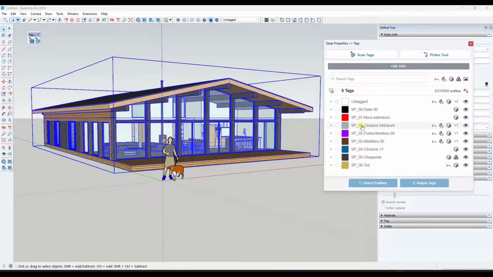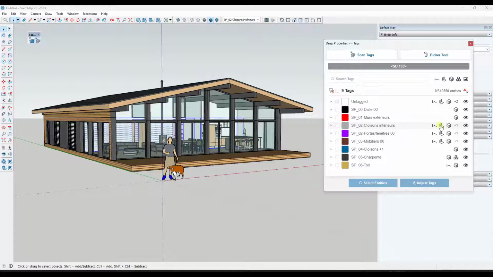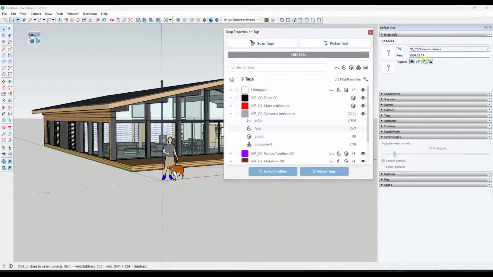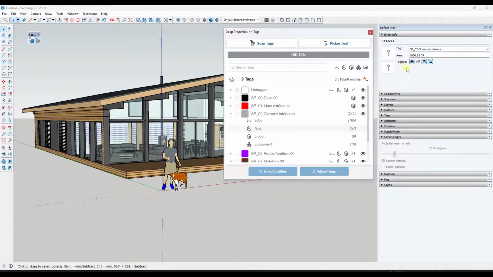Well, what you can do is notice how right now this shows me that this one, for example, has edges, faces, and groups in here that have those tags associated with them, right? You can see this like this. Well, I can take the faces that are in here. Notice how this selects those faces right here. So those faces actually all have this tag associated with them as well, which is not what I want.